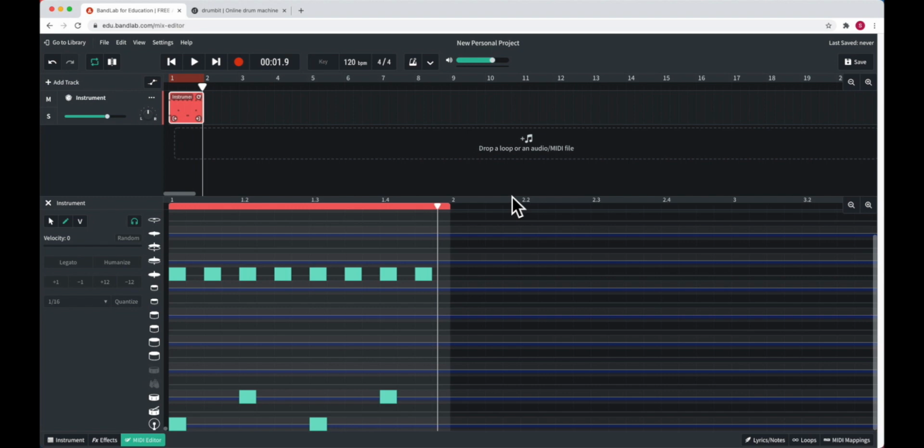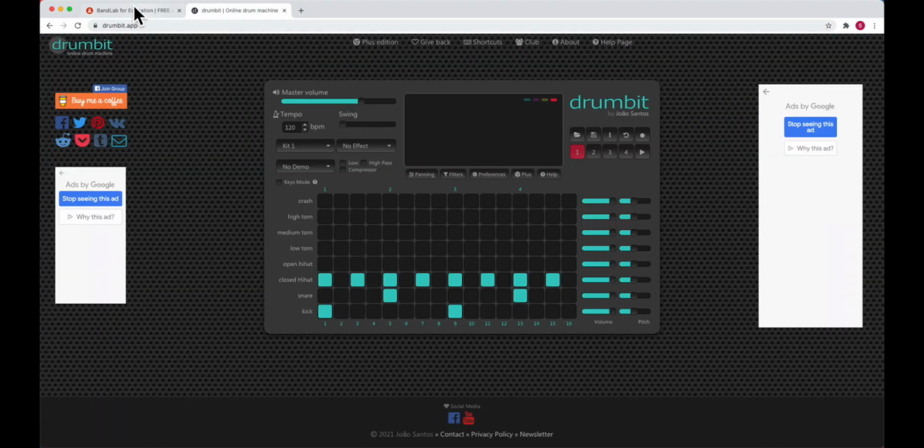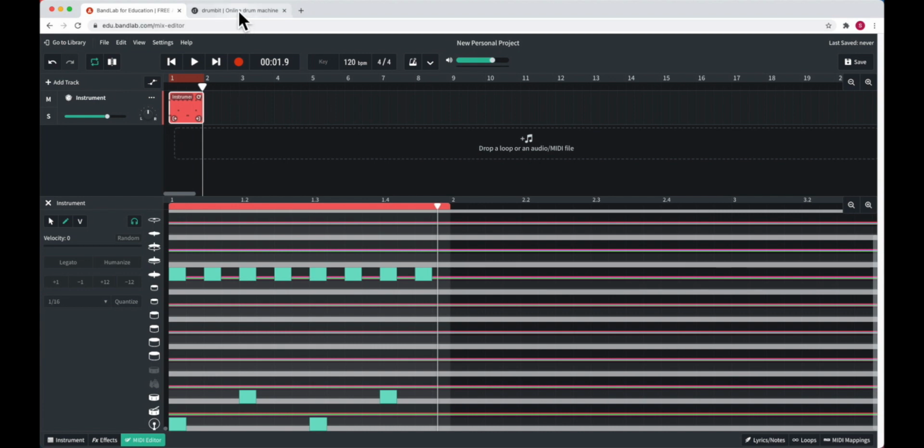We're now going to learn how to program drum beats into BandLab. I'm also going to show you this app called Drumbit alongside it in case BandLab is not accessible to you. They both work in a very similar way, so both rules apply to both platforms.